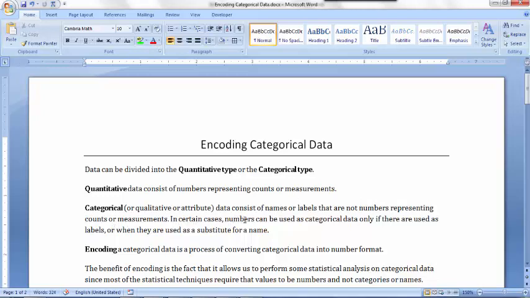In certain cases, numbers can be used as categorical data only if they are used as labels or as a substitute for a name. Okay, so categorical data may consist of numbers, as we said here, as long as those numbers are used as labels. So for example, if I decide that freshman will be represented as 1, the value 1 in this case is not used as a measurement, not used as a count, but it is used as a label to replace the word freshman.